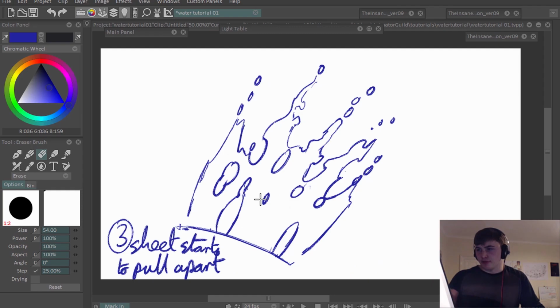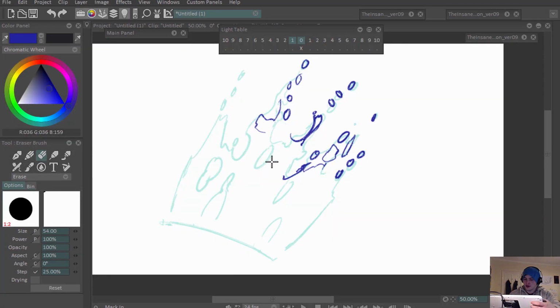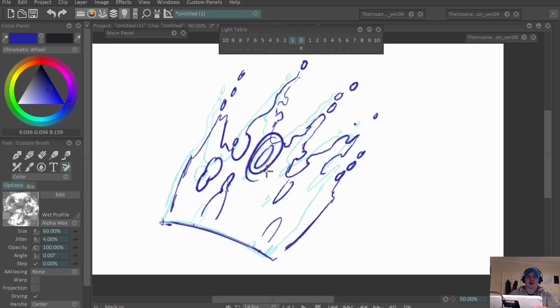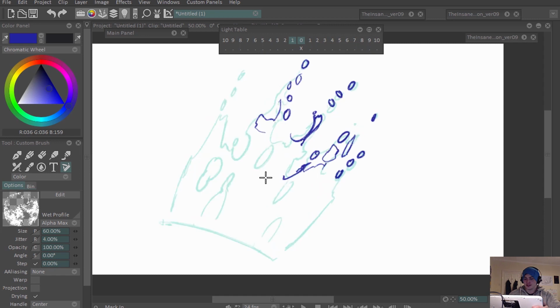So the sheet pulls apart. We can see that already, they're starting to get turned into these water droplets, so they've kind of been pulled apart already. So there's this negative space part appearing here, and on the next frame I draw it to become bigger and to expand.